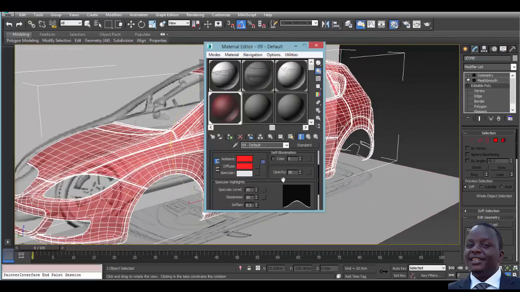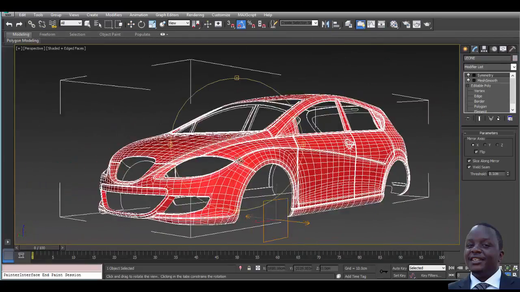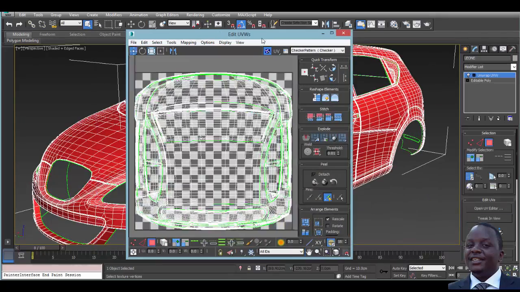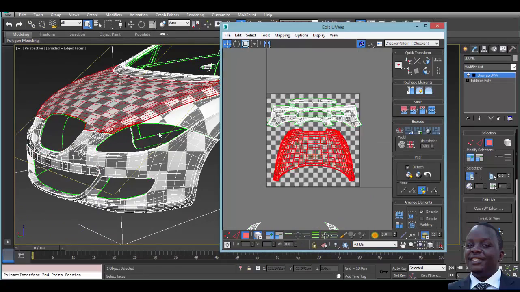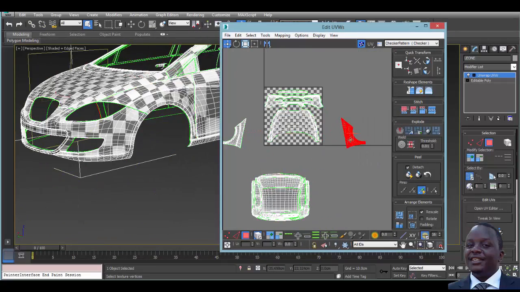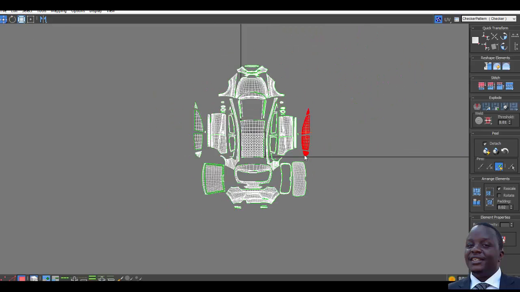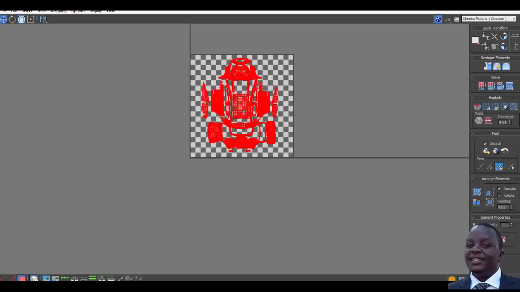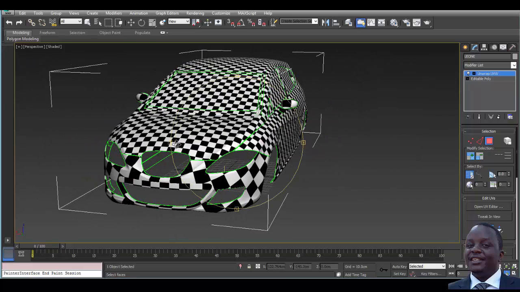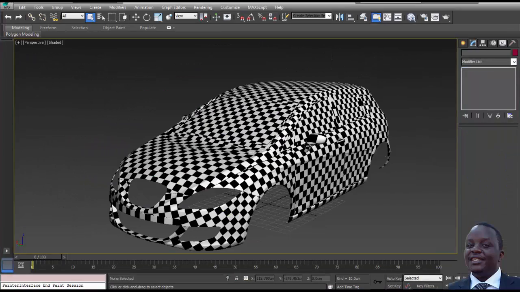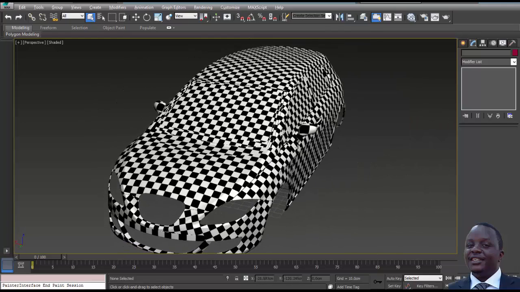So after modeling your vehicle, you have to collapse it down, and then we can start doing the UV mapping. I used Max's native tools. Later on, I'll be doing a workflow on other wonderful tools just specifically for UV mapping. But for this one, I used 3D Max. I arranged them in a readable manner so that I could throw it into Mudbox and start my texture painting.